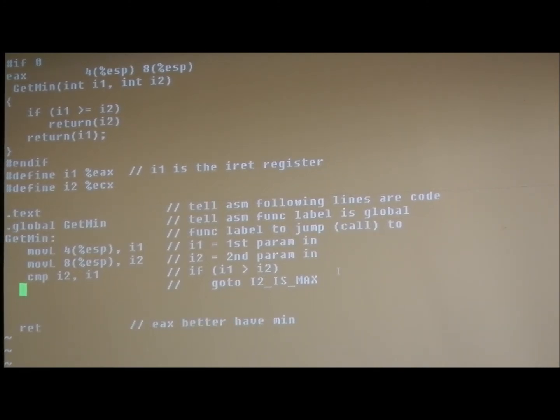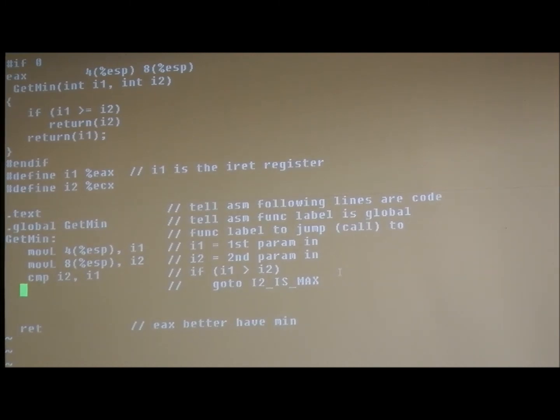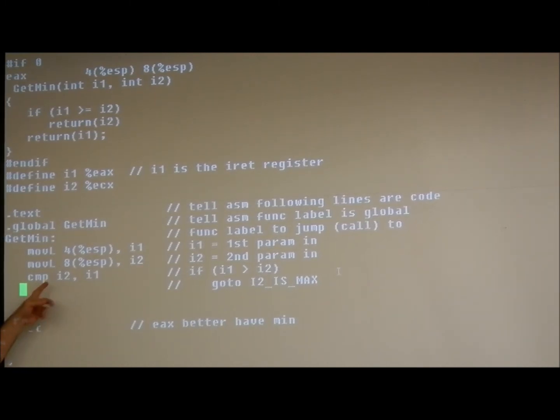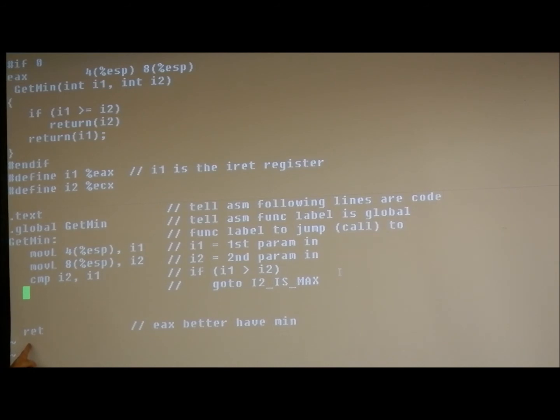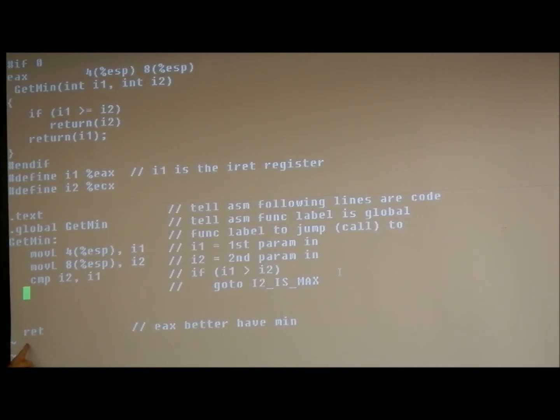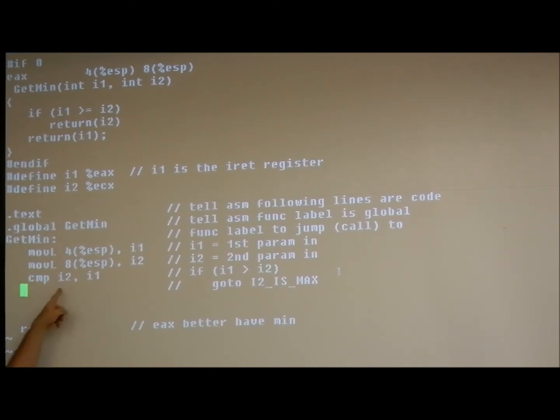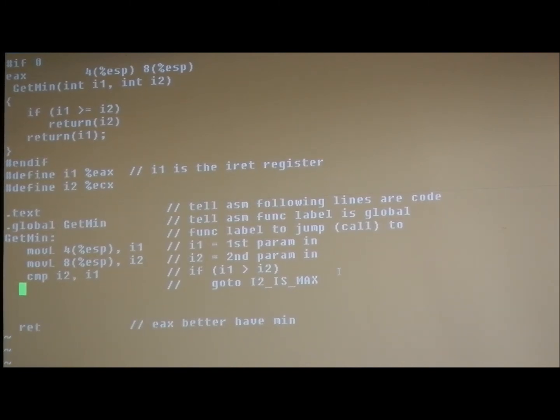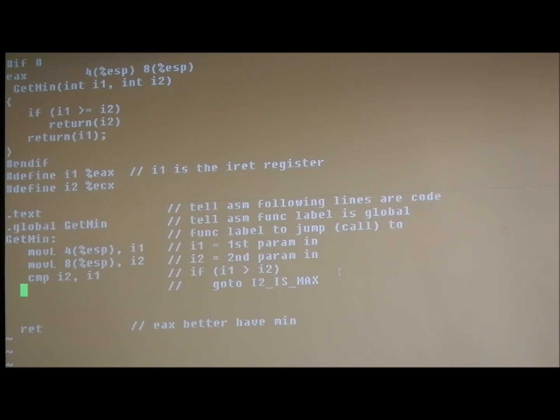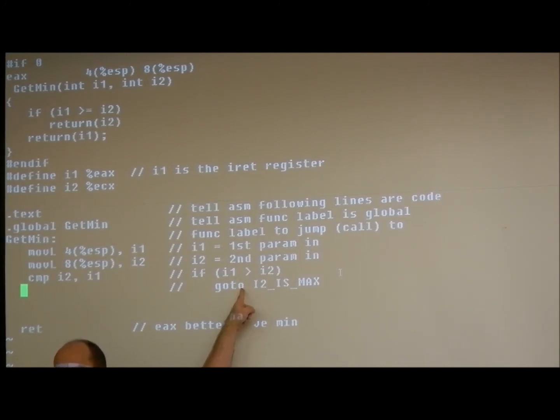Let's pretend now I1 has the right answer. Then I can just fall through and return and I'm done. Right? This function is complete in that case. So I don't actually have to do anything when I1 is already the minimum. So the way I'm thinking is, when I1 is not the minimum, go to a new section of code and I'll set it to the minimum. Okay?